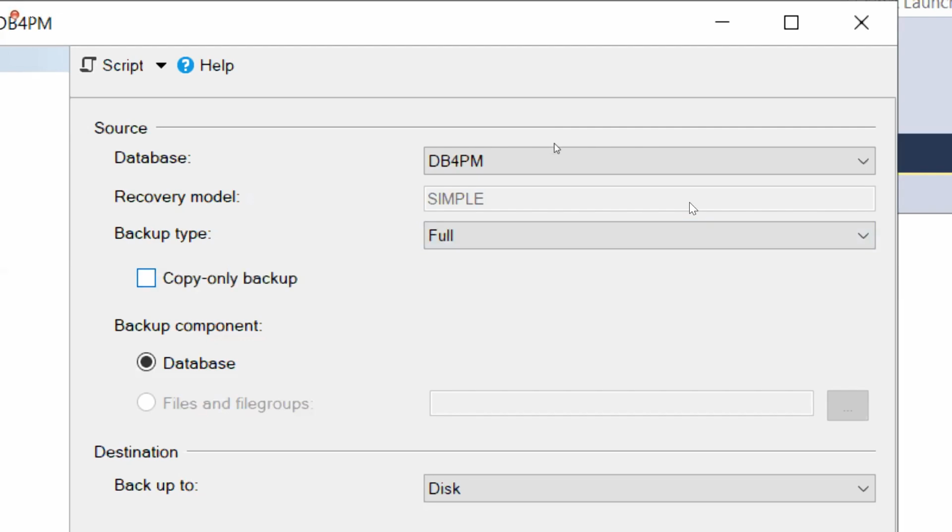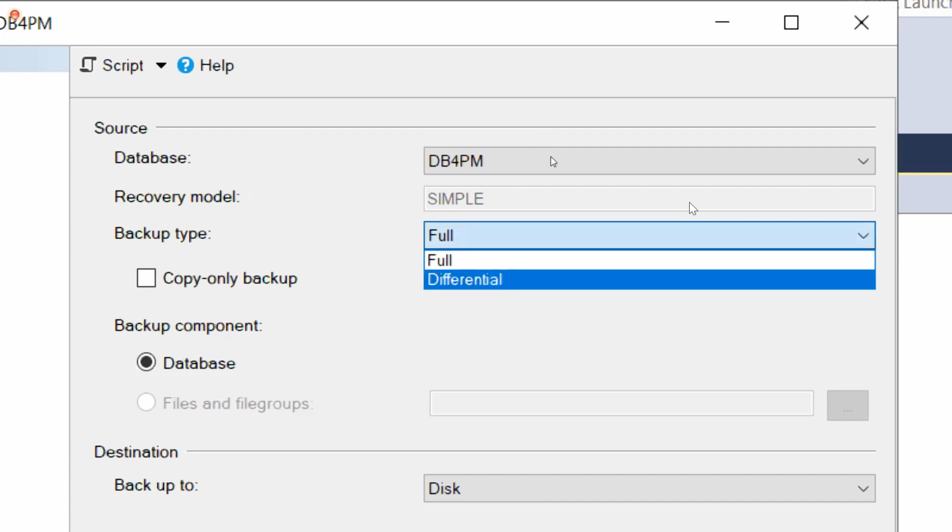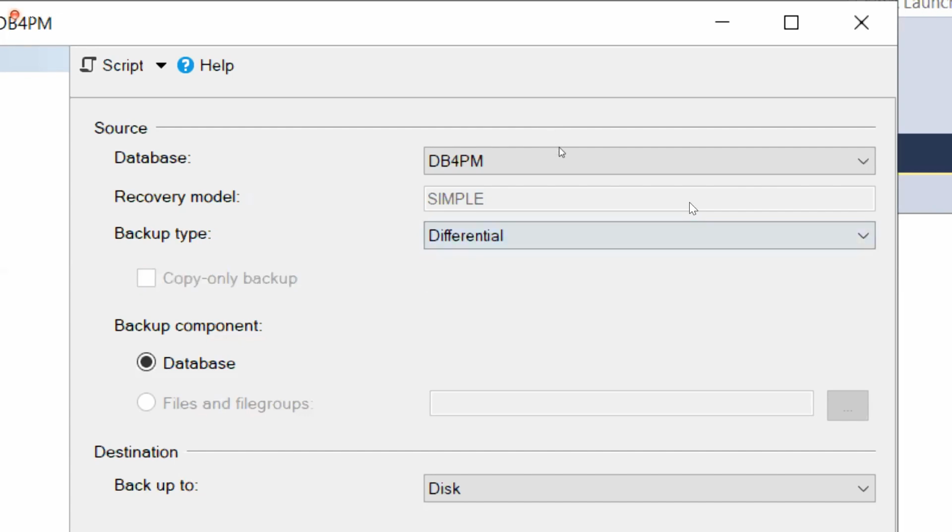Full means my database contains 100 tables, and all 100 tables are copied to the backup. Differential means only changes are copied to the backup. Suppose you took a backup 1 week back. Since then, whatever changes were made, say I created 2 tables, only those 2 tables are copied to the backup, but not the full database. That is what differential means.